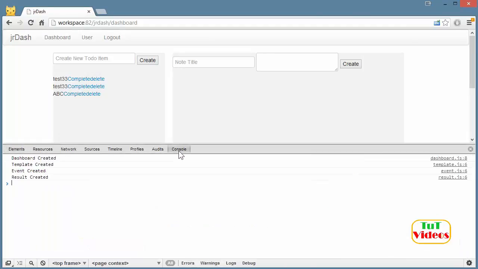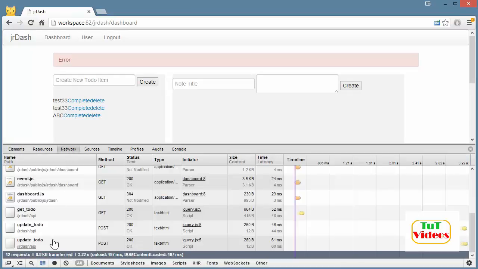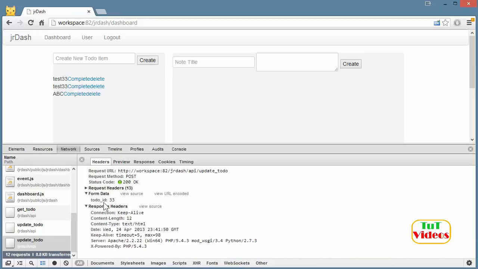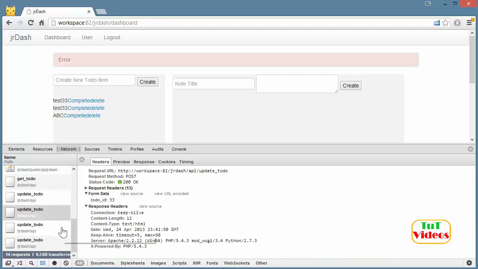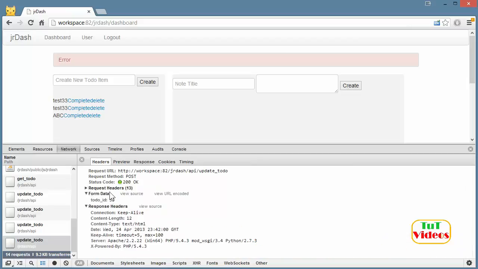Refresh, and in the console, complete. And we are passing this. And in our network tab, form data is still showing to-do ID only, which is really strange.